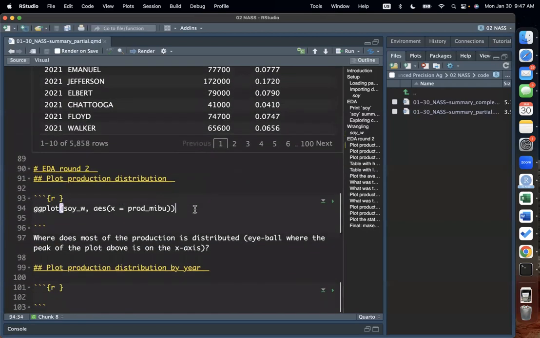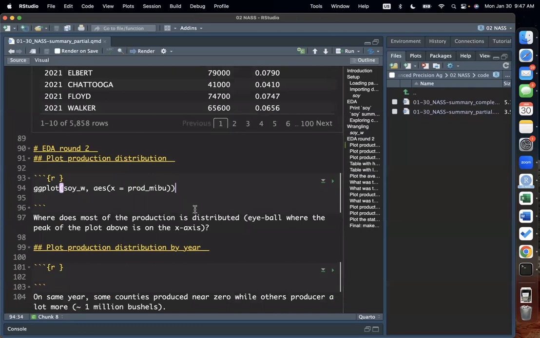So the first thing I want to do is just plot the distribution of this data so we understand what production on a county basis for the last 6 years looks like.